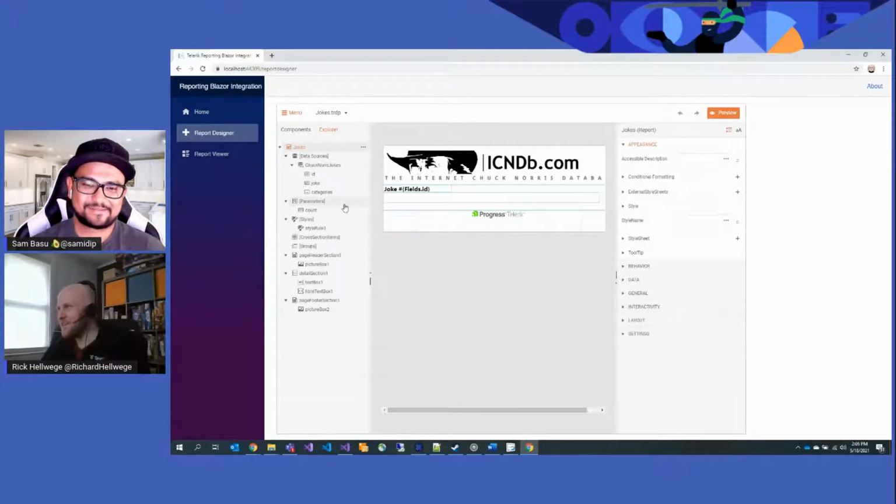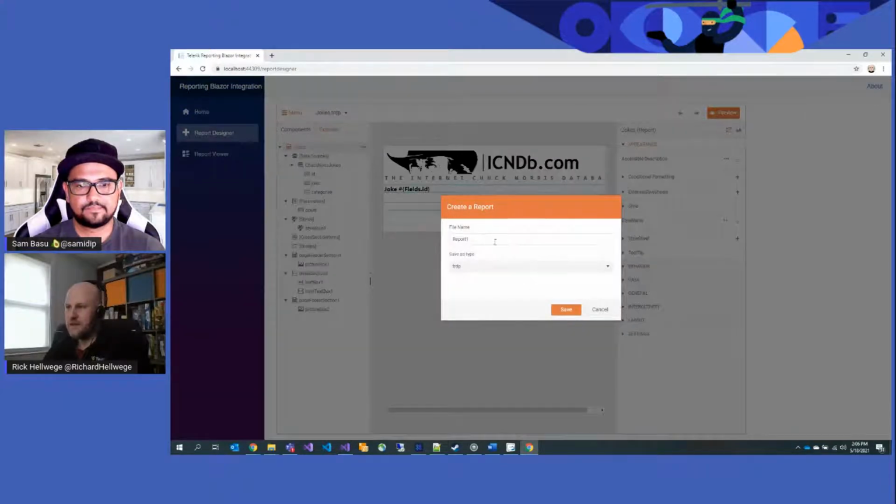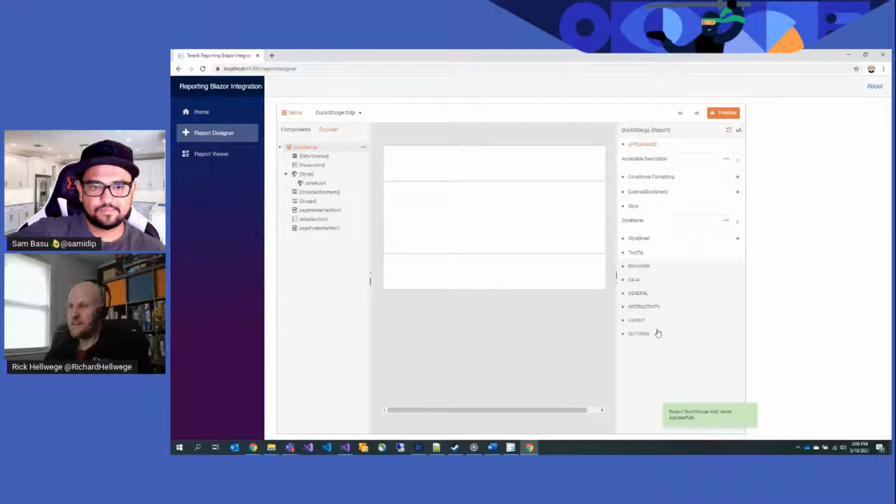So I thought we would create a new report using the web-based report designer, just to show some of the new features that we've introduced, and how approachable it is now to create a report from scratch, file new, directly in the web. I'm just going to go to Menu, New, and it's going to ask me to create a report by name, and we're going to create a report that I've been making for a while called the DuckStooge report. This is just a simple little proof of concept report.